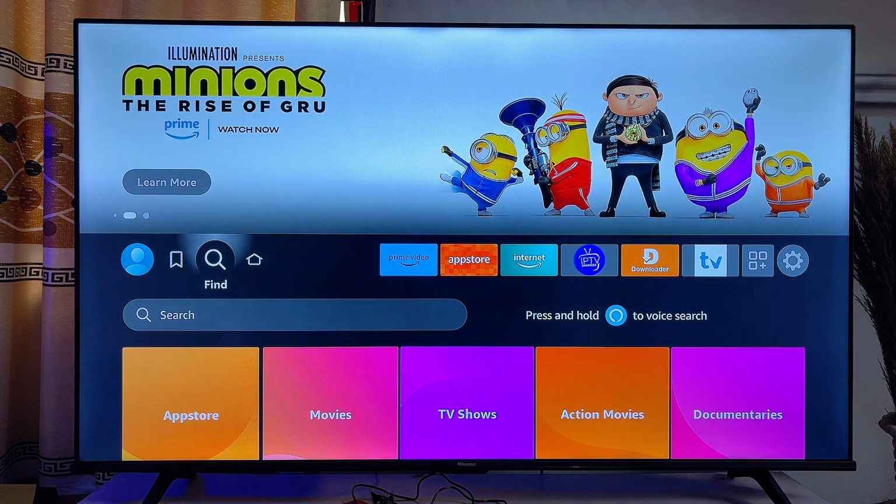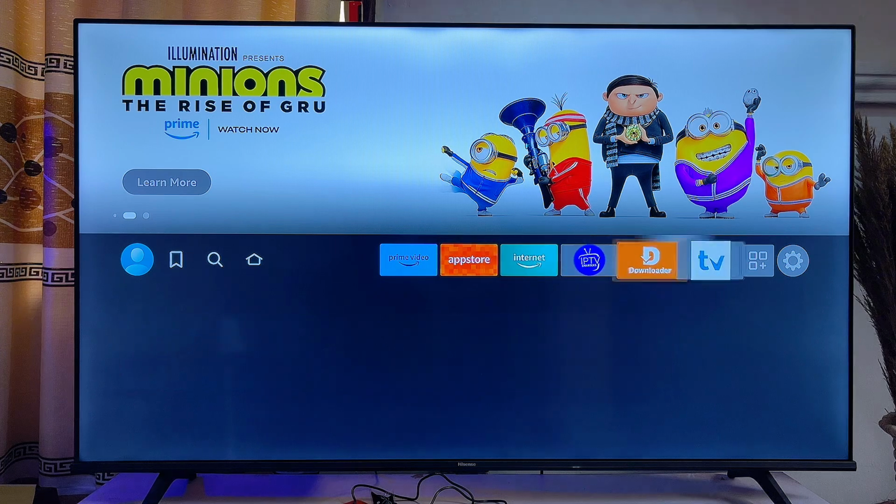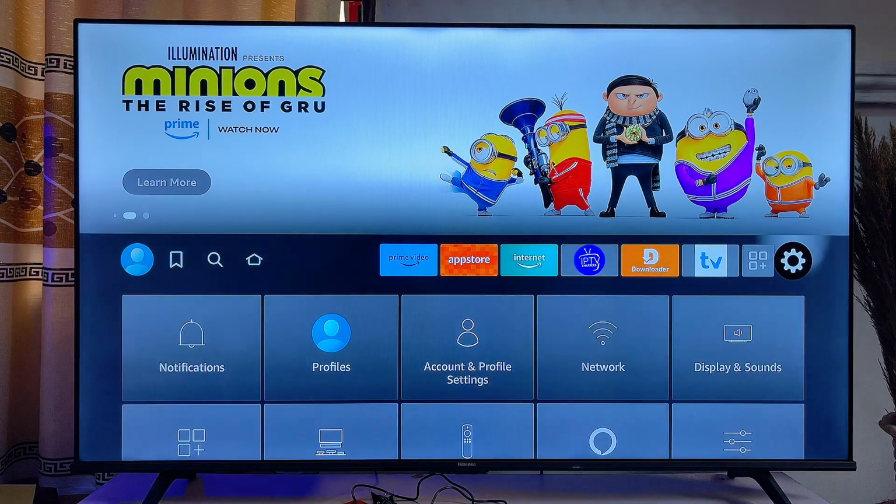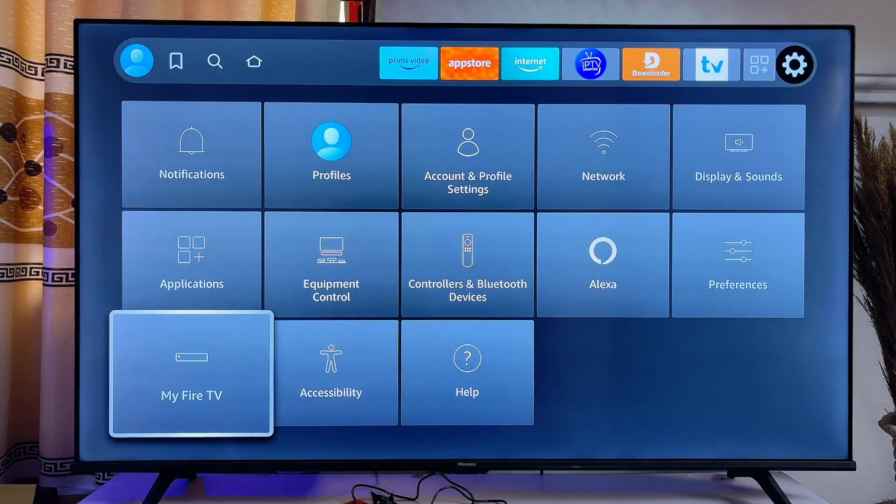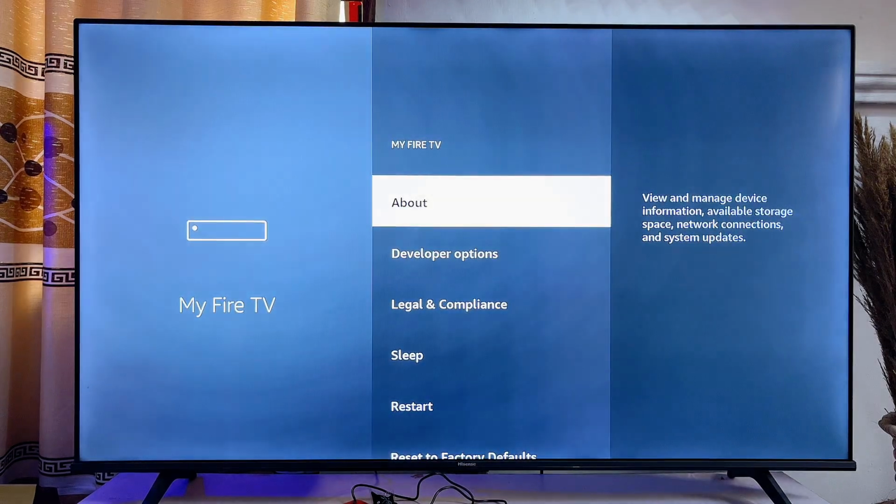And first things first, what you want to do is to head over to the settings icon over here. Now you want to scroll down until you get to my Fire TV option over here, click on it. And now you want to go ahead and click on the about option.